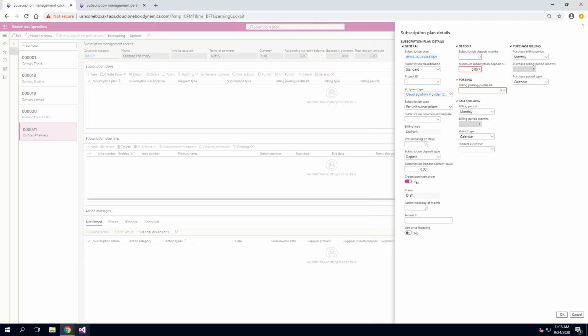In the first one, you would have to set up for how many months you would like to ask for a deposit. Let's say, for the sake of this lesson, 12 months. And also we would have to set the minimum subscription deposit balance, which for the sake of this example I will set to 900 euros.